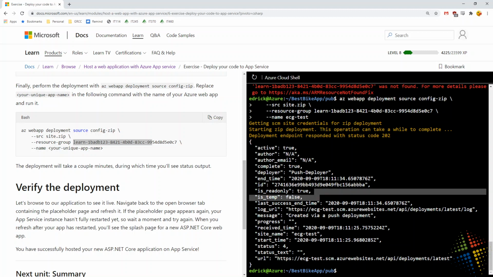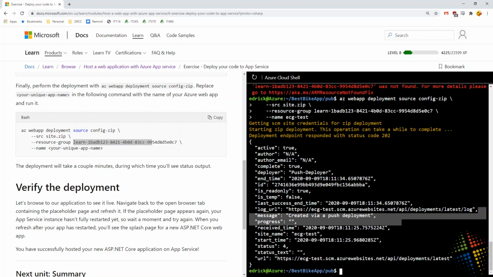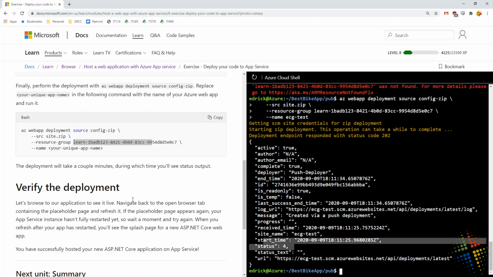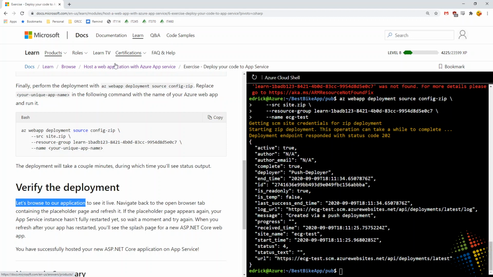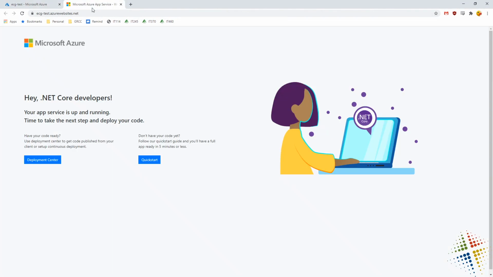Is this read-only? Yeah. Is this temporary? No. When did it work? Where's the log for it working? Messages, progress, status. All right, basically that says, yeah, it worked. All right, instructions now tell me to go ahead and verify the deployment, which we could do by browsing to the application. So if I go back to my other window, that was my application that I started with.